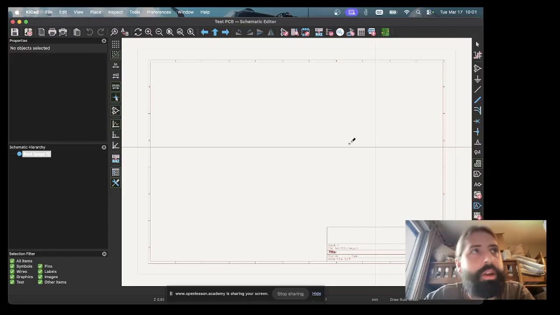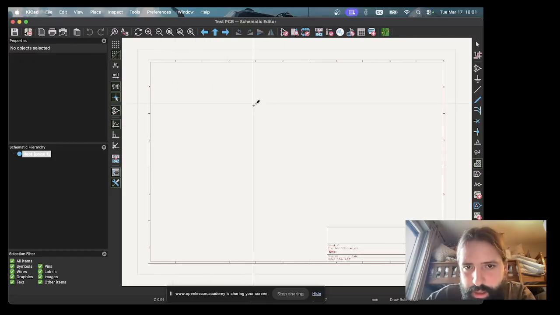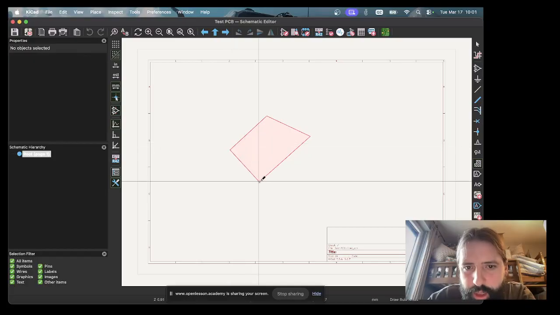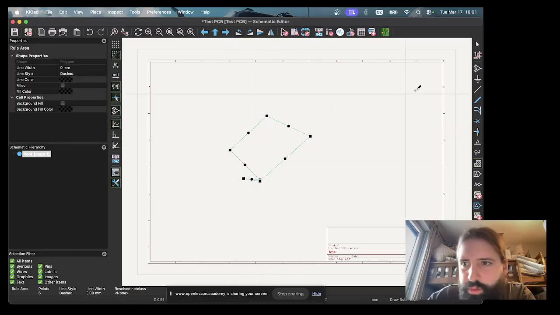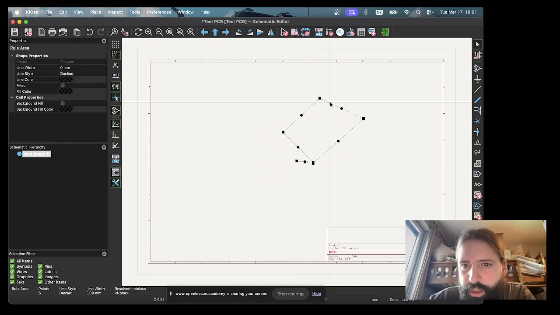Is this maybe an area where I can define rules attached to this area? Interesting. Can I move this area around? Can I delete this area? Yeah.